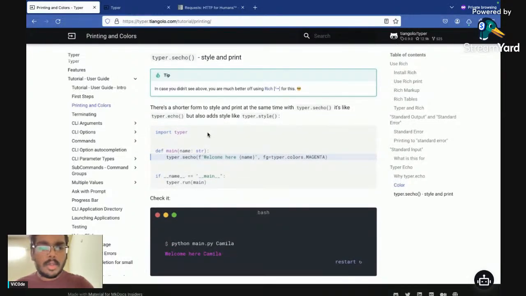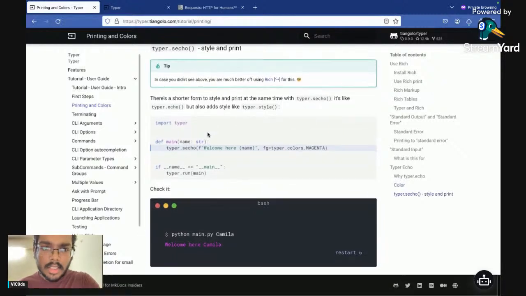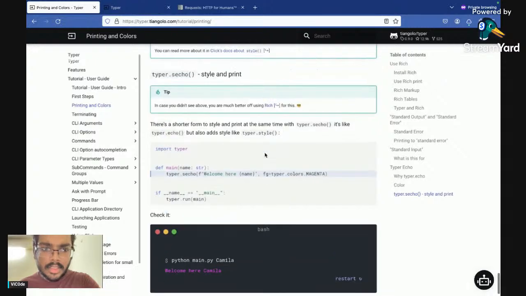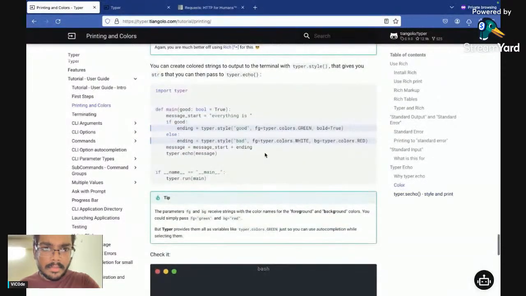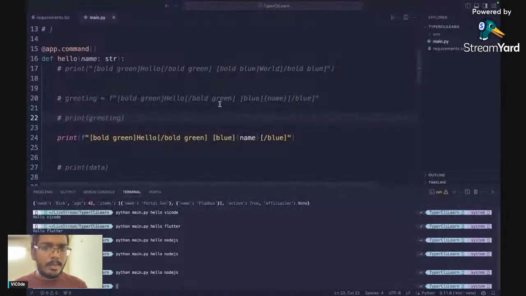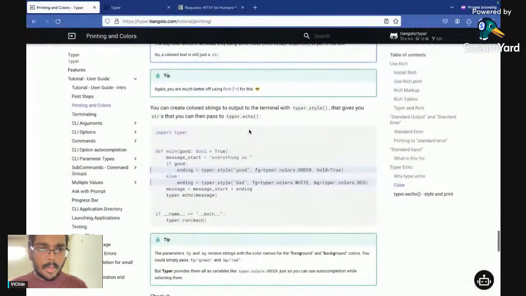typer.echo is like print, but it also adds style, like typer.style. So you can create a colored string to output with typer.style. Basically you could just call typer.style, which will allow this. Here we were using print. On top of that, we can do typer.style.